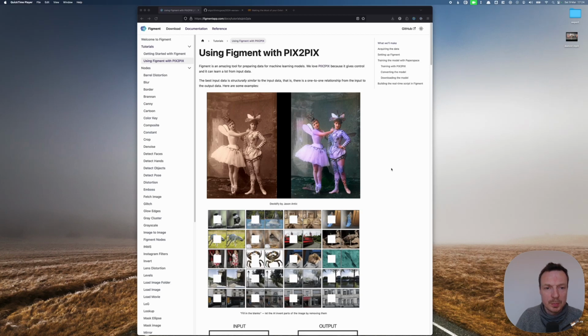Welcome to Figment Part 2, where we'll show how we can use Figment to train a machine learning algorithm from scratch. So in this case, what we're going to use is this system called Pix2Pix. This is an algorithm that's a bit older, but it's super useful because it allows us full control over the input that we want to do.